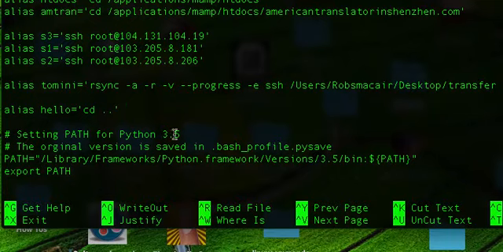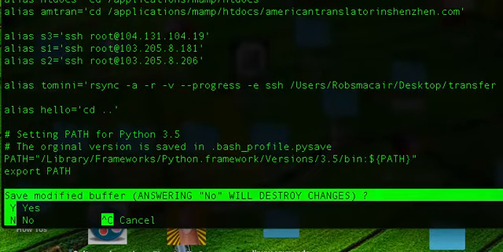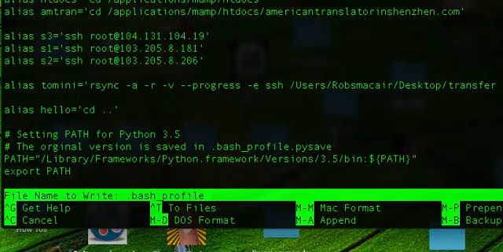Okay, so now exit. To get out of this program, we need to hold down Control and then X. Okay, and then it will say save modified. We need to type in Y, file name to write. Don't make any changes, and then just hit enter.